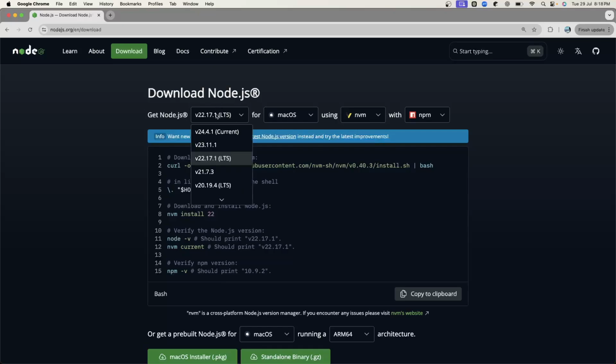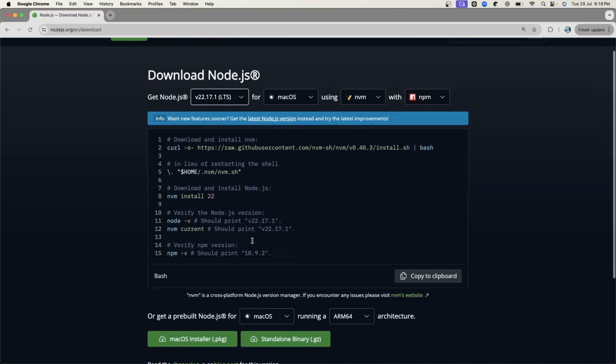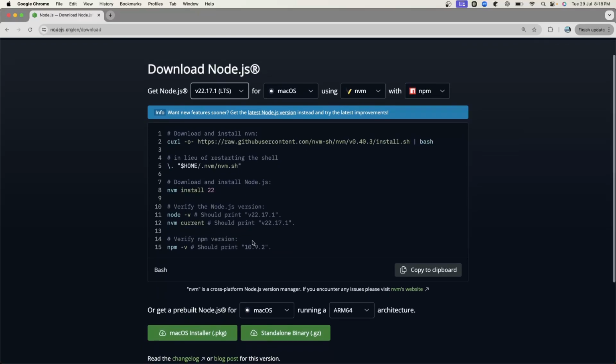The other thing to remember is to make sure that you're choosing LTS, which stands for long-term support. This is the more stable version. The current one might be experimental in nature, so we generally use the LTS version. So you can just run these scripts one by one and it should install Node on your system.